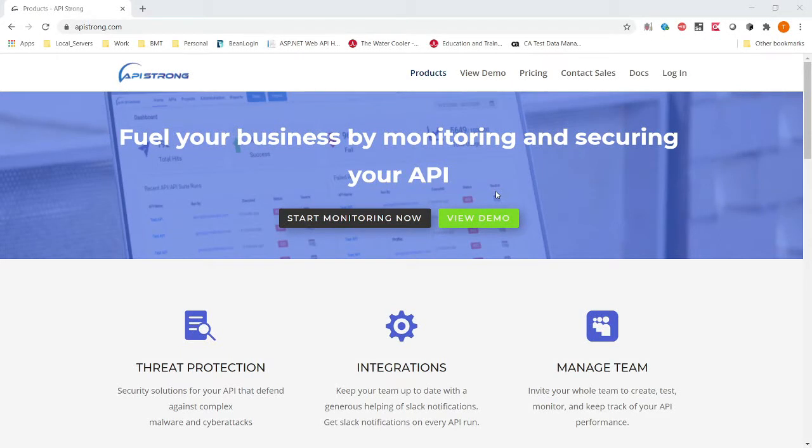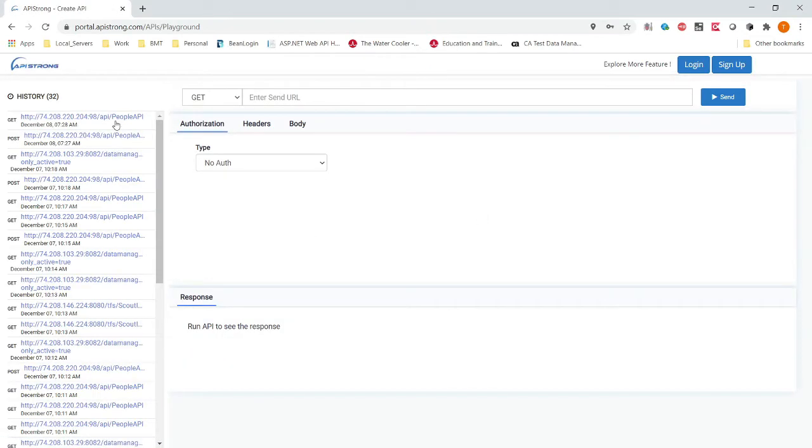So we're going to talk about this new product, ApiStrong. We're going to do a quick little demo of the free version that comes with ApiStrong. So if I click on View Demo here, then that pulls me to this landing page. Now with this landing page, I've got a lot of great information. If you see over here, I've got a history of APIs that I've done before. I have my authorization that I can go through, my headers that I can pass in, a body.